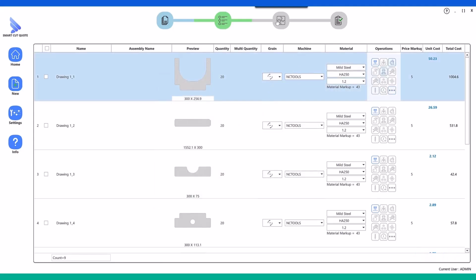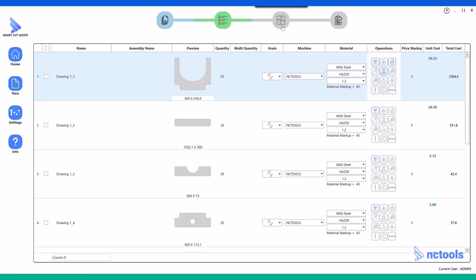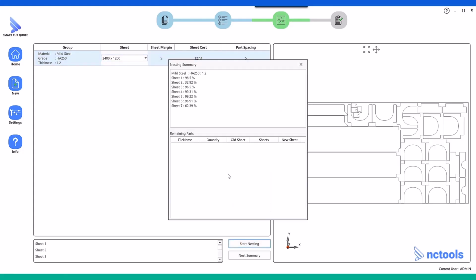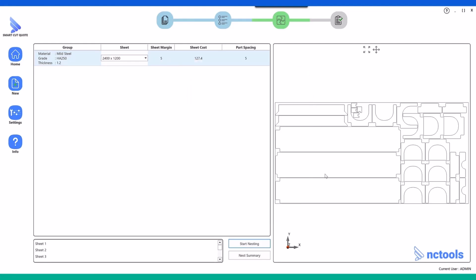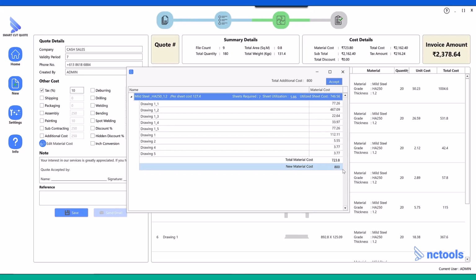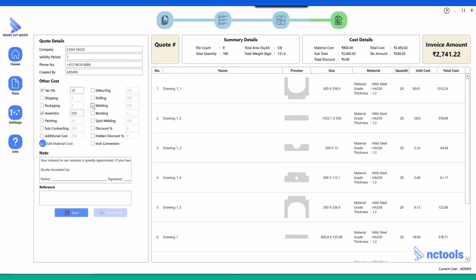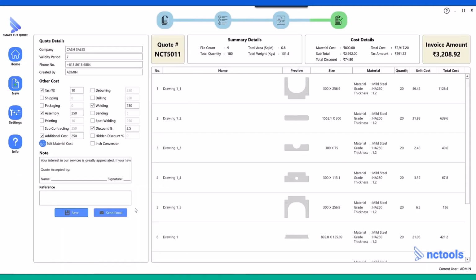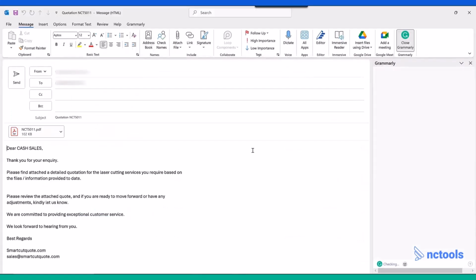Once all parameters are defined, nesting calculations come into play, helping to arrange parts efficiently on available sheets. The nesting function minimizes waste and ensures material is utilized effectively, with the option to make manual adjustments before finalizing the estimate. With all costs calculated, Smart Cut Quote generates a detailed quotation, breaking down expenses for materials, cutting time, and additional charges. The quote can be emailed directly to the customer or exported as a PDF, maintaining a professional format that aligns with business branding.